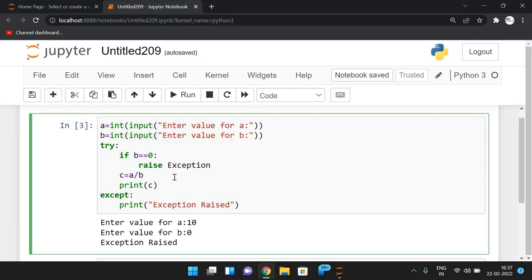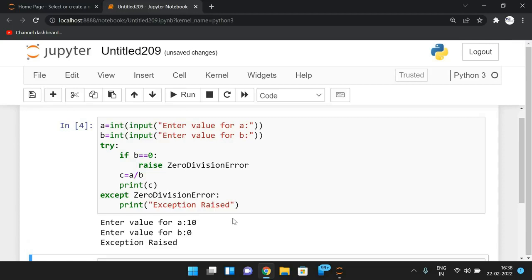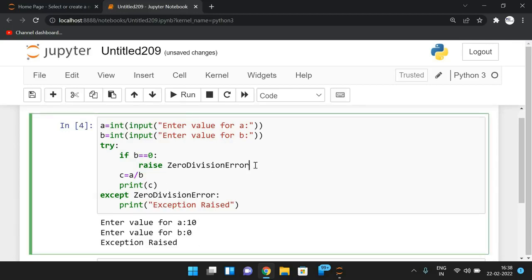Now you can also specify the type of exception that can be raised. Here the type of exception is ZeroDivisionError, so instead of writing Exception here, we can mention ZeroDivisionError. Obviously the ZeroDivisionError will be handled in this particular block. If you execute this one, we get exception raised.